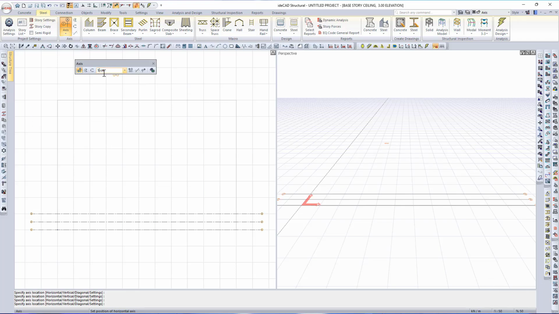Now I'll go back into the axis command and manually change the offset distance to 500 centimeters. Once I place the first axis, the software continues using that same offset for the remaining axes unless you modify it.